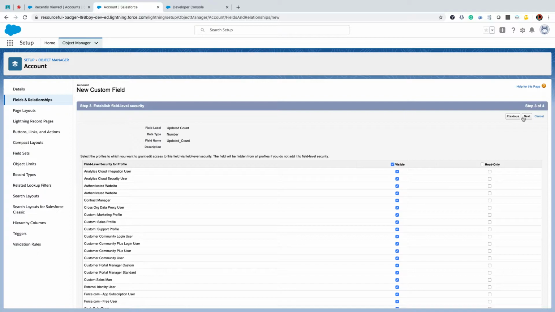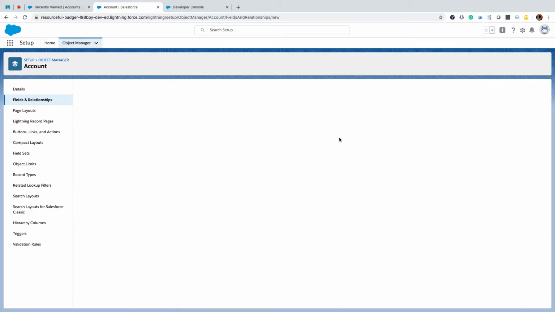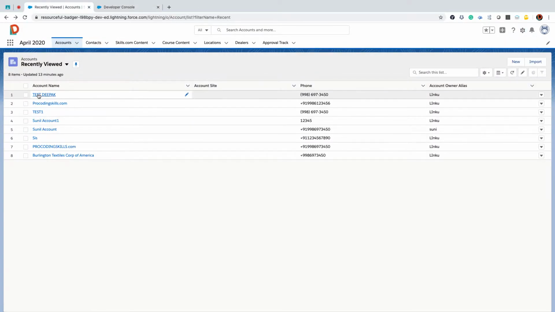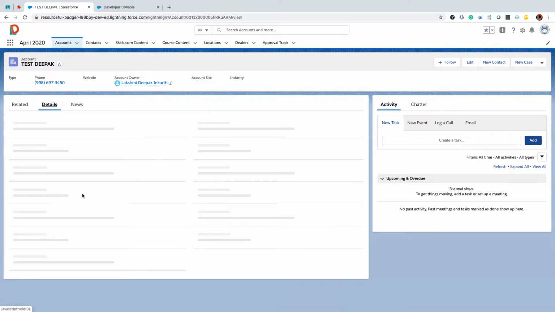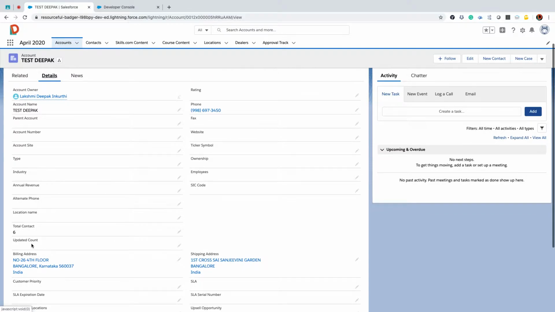Visible to all my profiles because we are not following any securities. Adding to all page layouts, yes, I'm adding it, so we don't have to add the field to a page layout again. So what happened? I'll go to my test accounts. Here we got a field called updated count. As soon as a record gets updated, I need to fire my trigger.